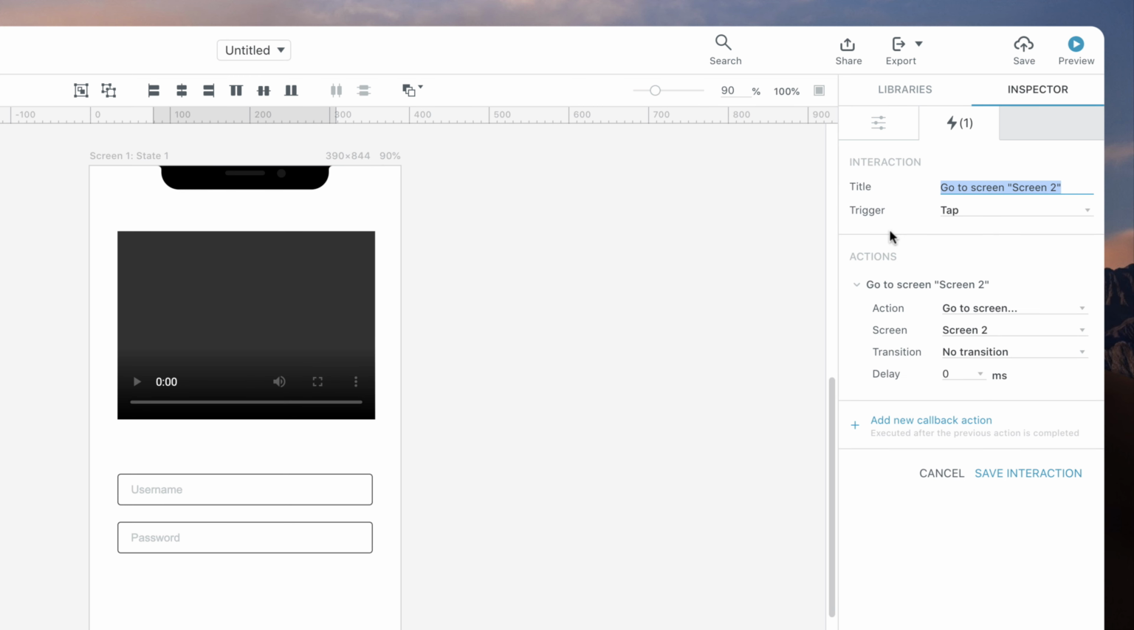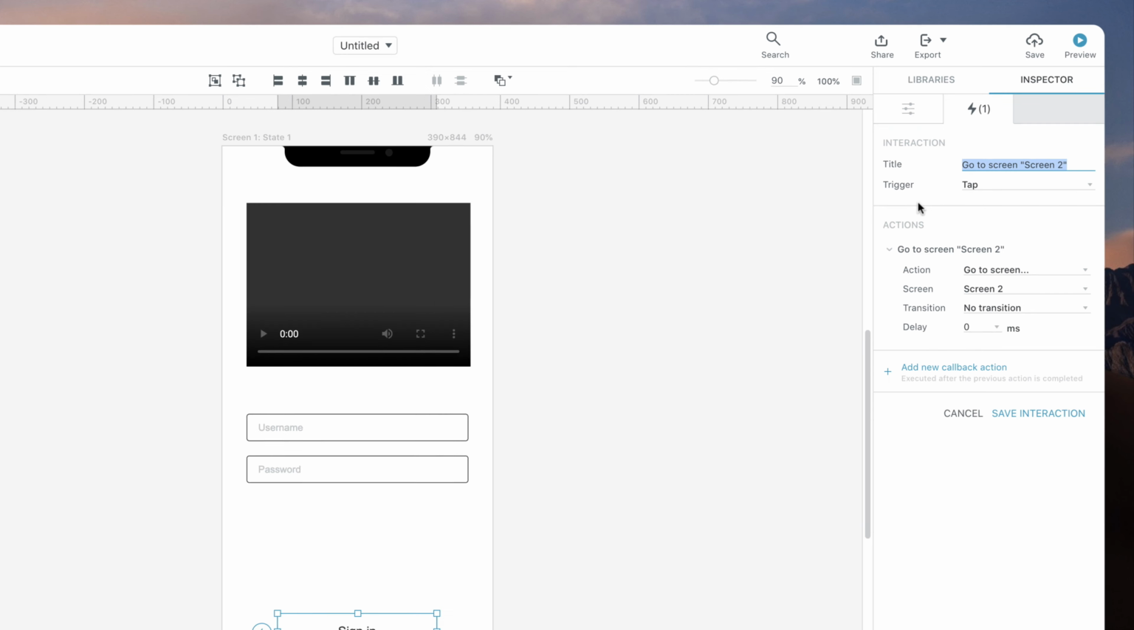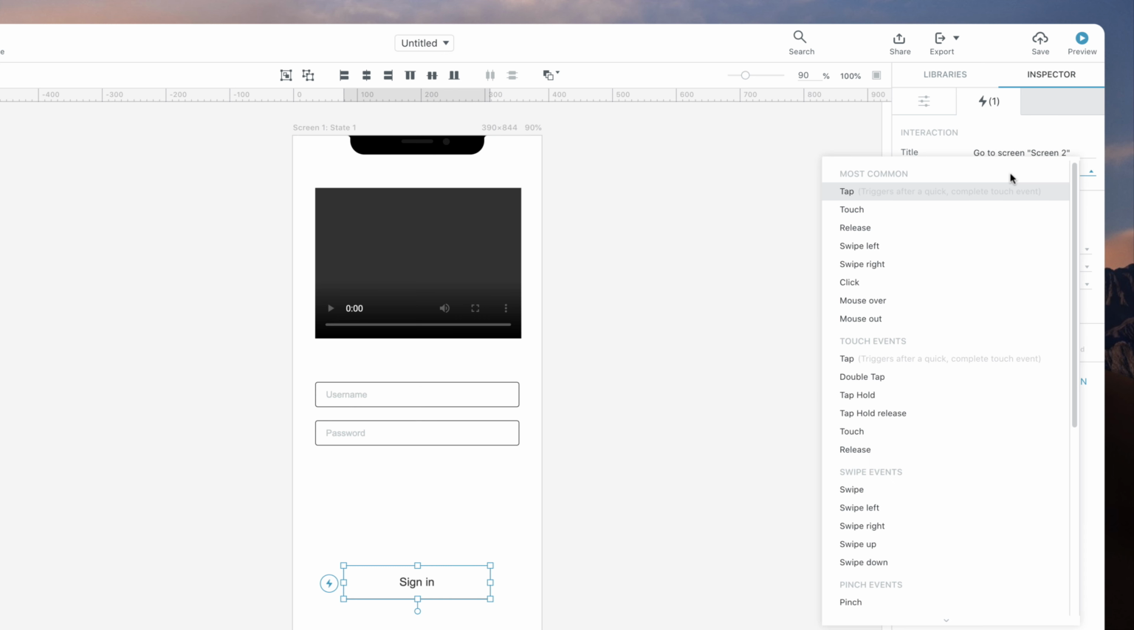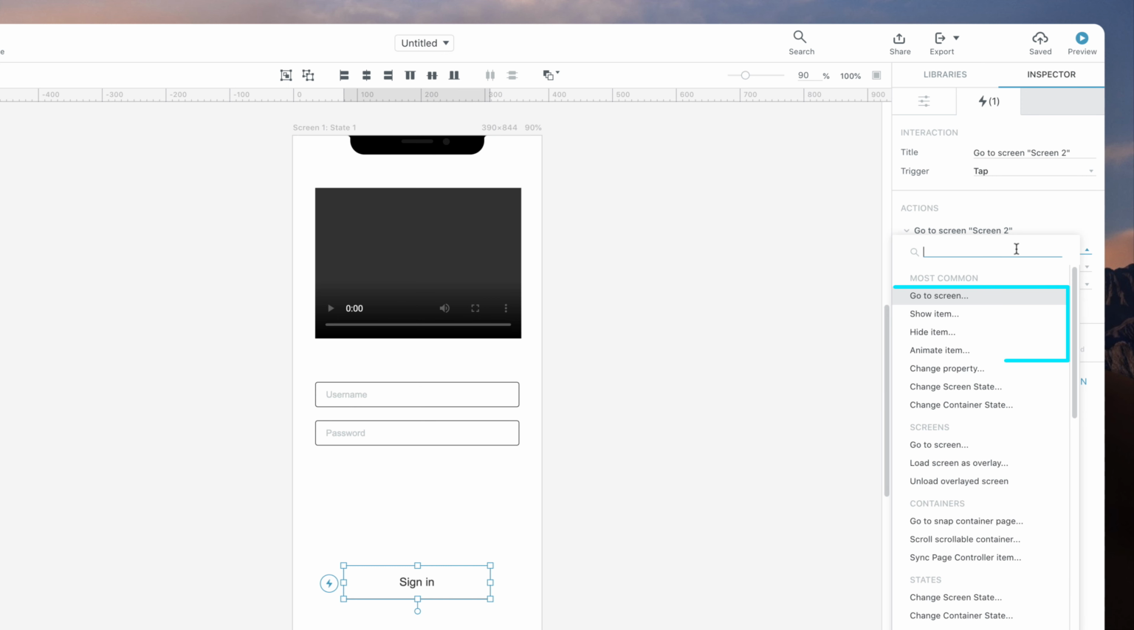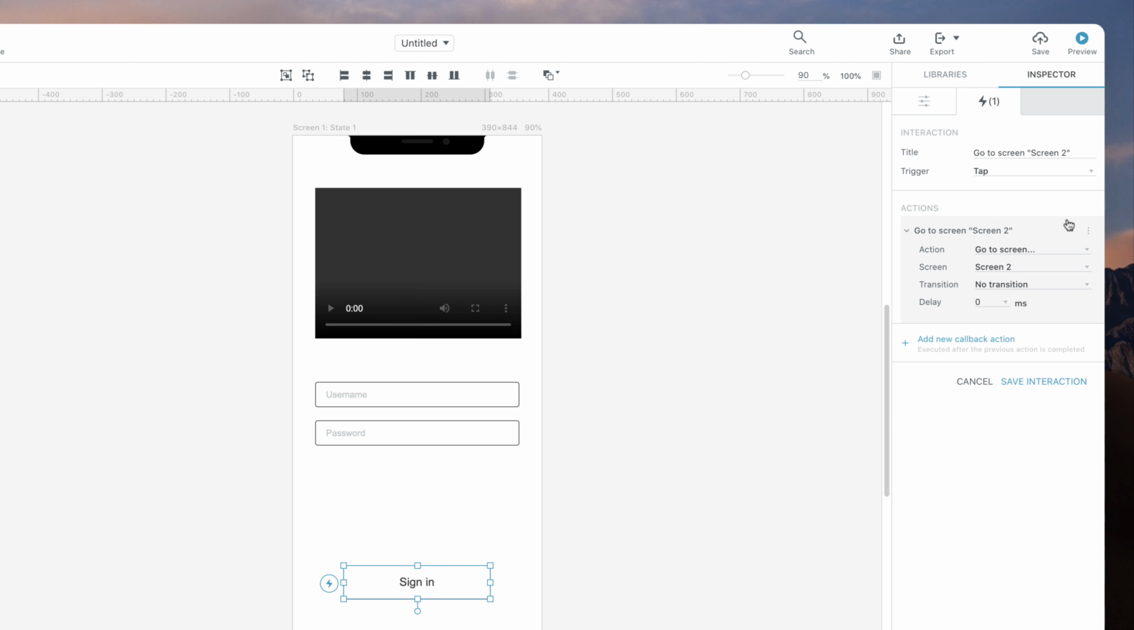Interactions have two key elements: the trigger, that determines when the interaction will be set off, and the action, that determines what will happen. For example, on most UI items, you can choose to trigger an action on tap, swipe, mouse over, mouse out, or other web and mouse triggers. The action can be go to screen, show, hide, or animate item, or any other from the long list of actions available. You have full flexibility to create any combination of trigger and action that suits your needs.